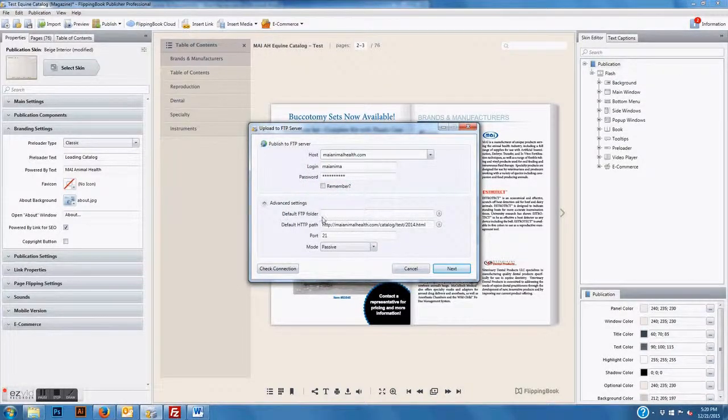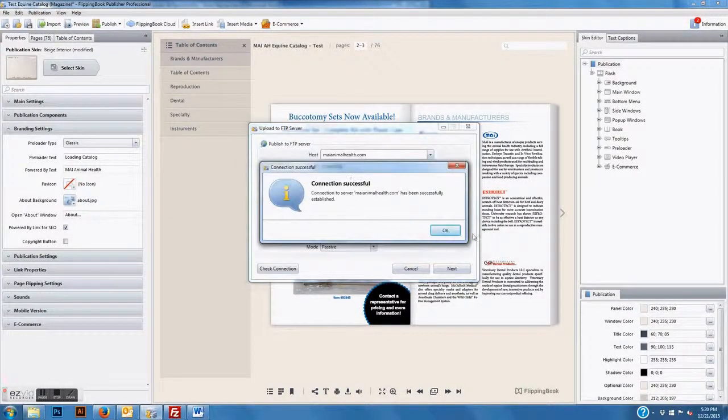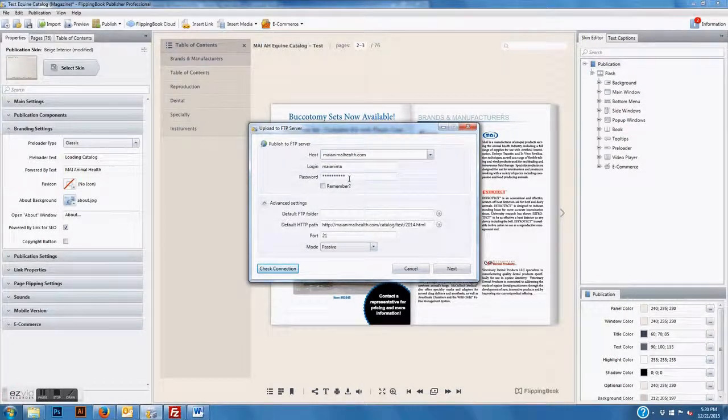Okay. Now, all of this information here, this host's login password will be found in the password document. Save it to your computer. That's just how we publish to the FTP server. That's our FTP information. I'm going to check that connection to make sure that's good. We'll click OK. And then the default HTTP path, I'm going to put that in there as well.